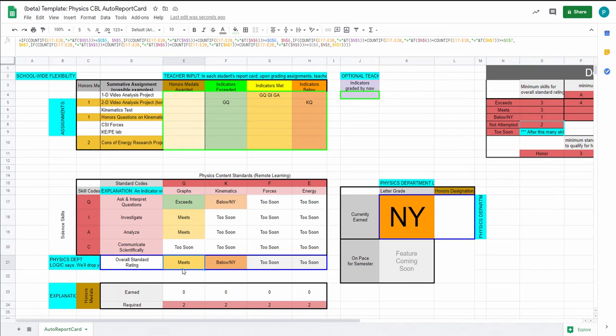The overall standard down here still meets because you need, at least according to the department, the physics department has set up, you need 3 exceeds in order for the overall rating to be exceeds.